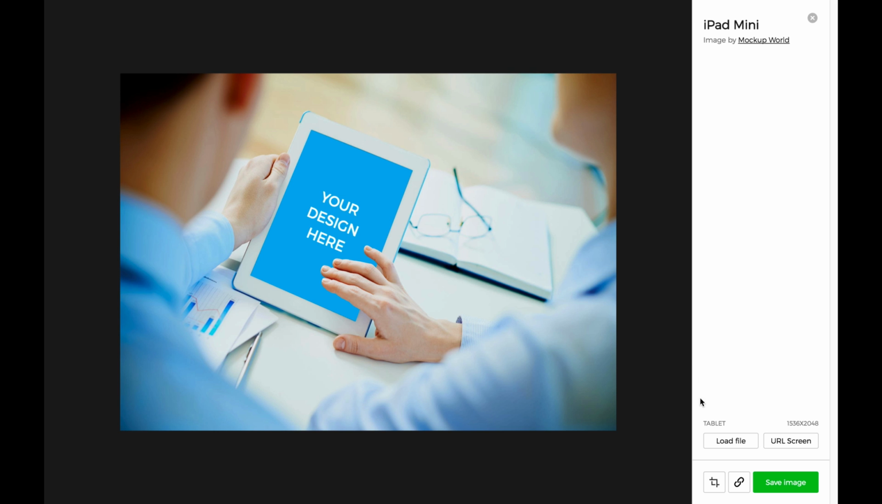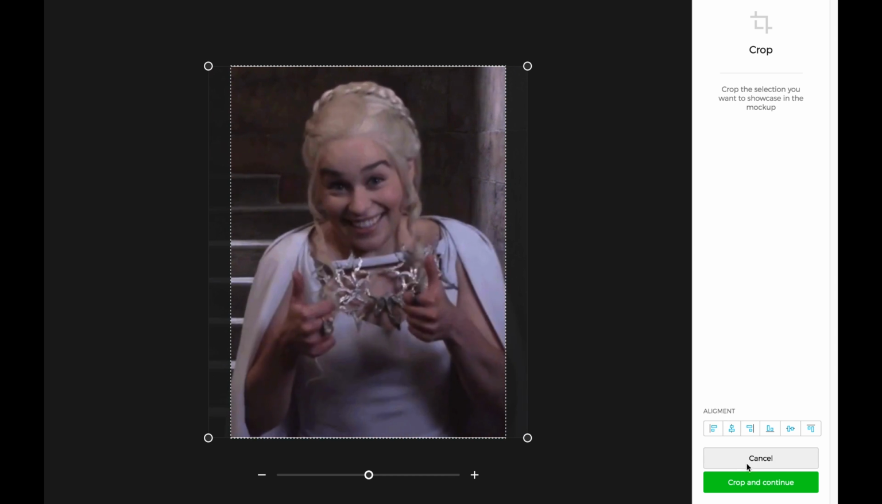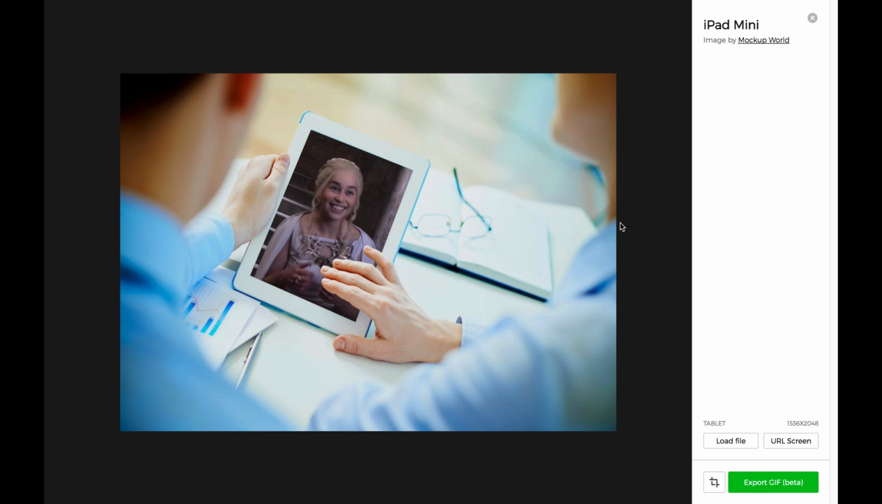Let's do this one. Okay, so now I'm going to add an animated GIF to this mockup. I'm going to load file. Yes, this one should work. And there we go. Now we get to crop, and I'm going to continue. And now we have a smart mockup of this iPad with the animated GIF. How fun is that? So imagine this. It opens the doors for many things.